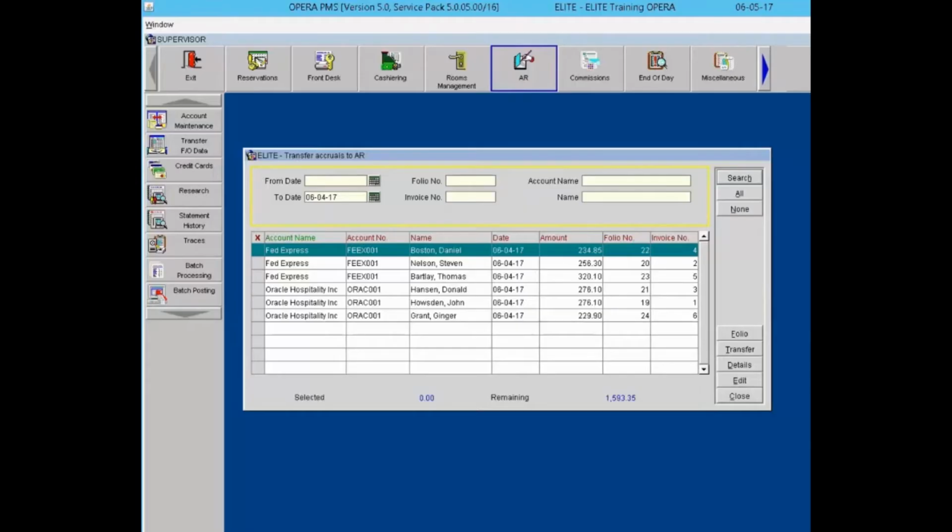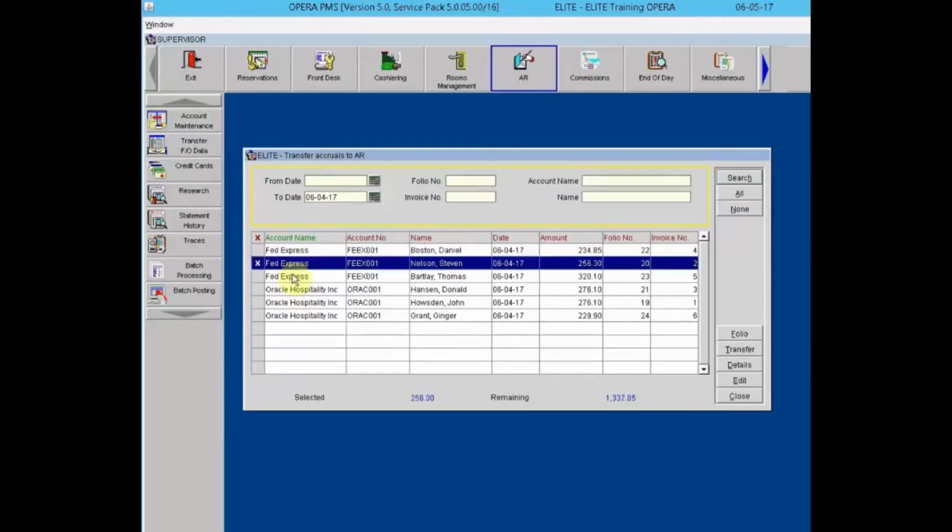Managing the transfer front office data bin. Folio allows the user to print, preview, or email a selected individual invoice. Transfer allows the user to transfer the selected invoices marked with an X to the designated AR accounts.